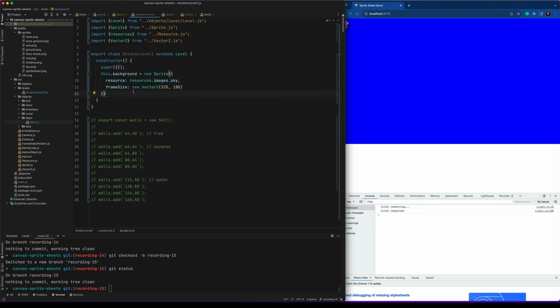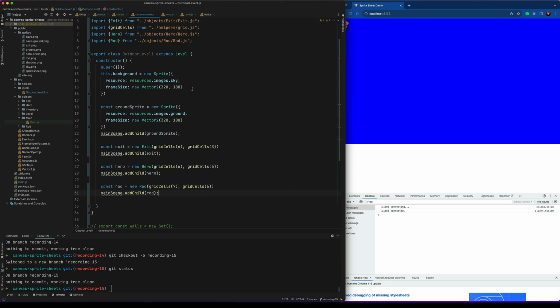In outdoor level, we're going to build up the content of this room or this level. So I'm bringing over those same lines, but instead of main scene.addChild, we can just change this to this.addChild. So now all of these objects are children of the outdoor level.